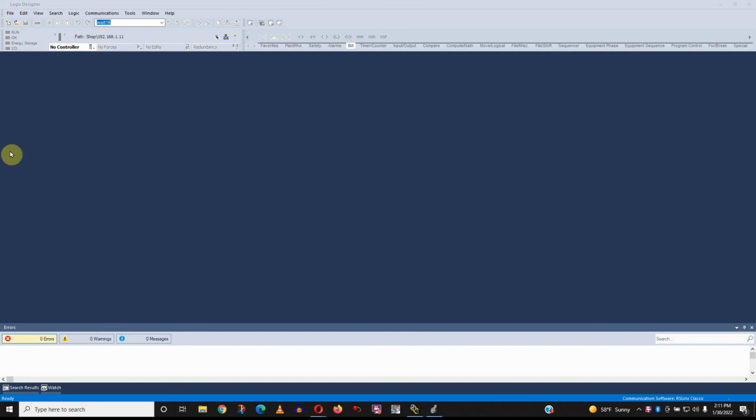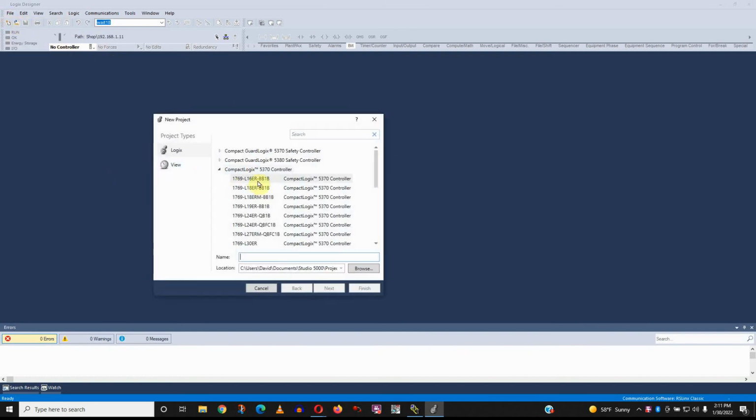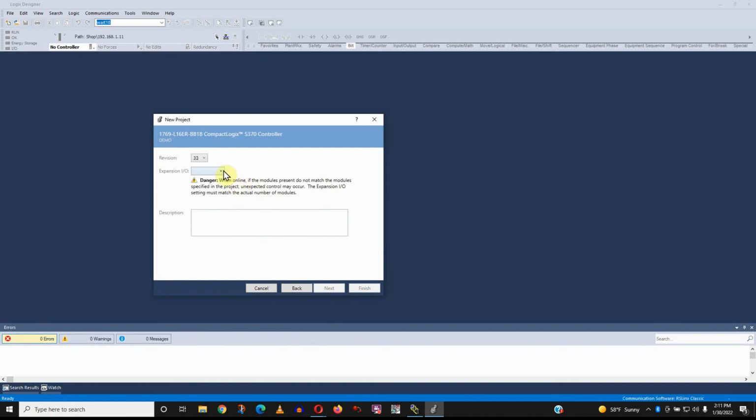Right now, I don't have anything in here, so I'm going to click on File, New, an L16, that's what I've got. I'm going to call this Demo. Say Next. I want to match the firmware right here.